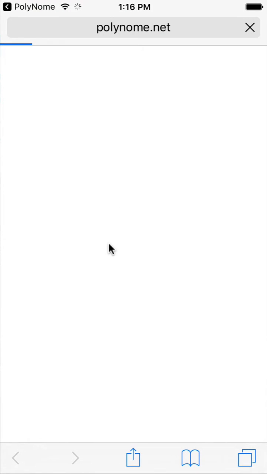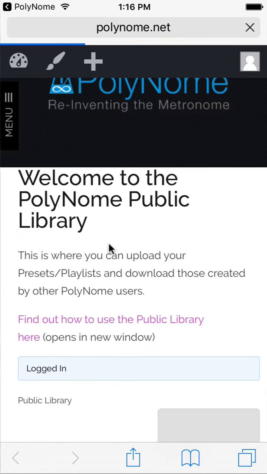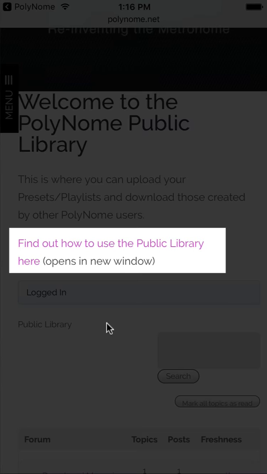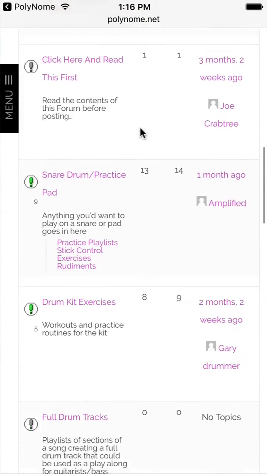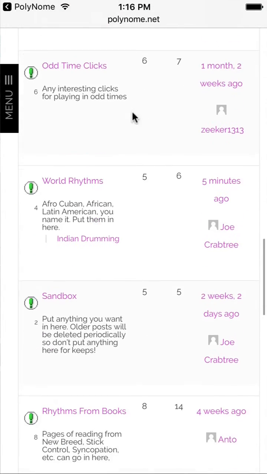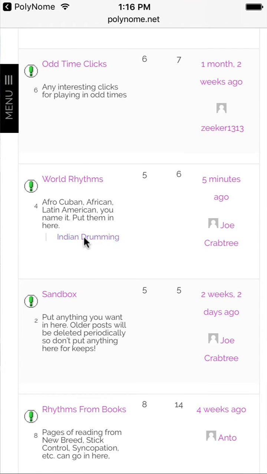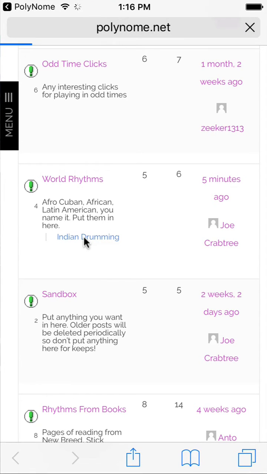And you actually register for this from the About Help page, and there are instructions if you haven't already gotten a free account. So once you're logged into the library, if you scroll down to World Rhythms and then Indian Drumming, that's where I put this file.